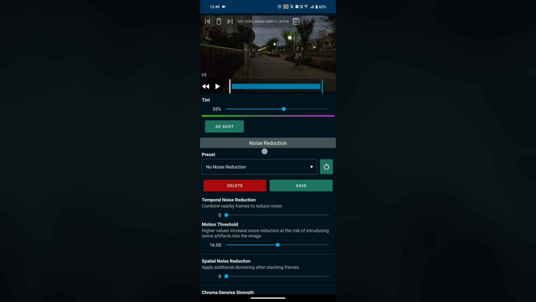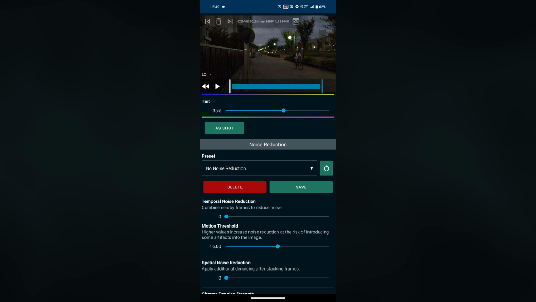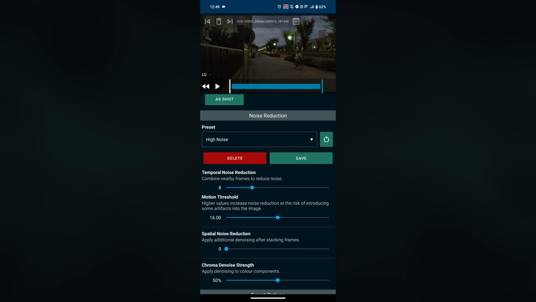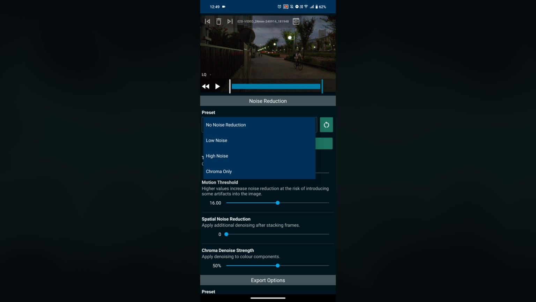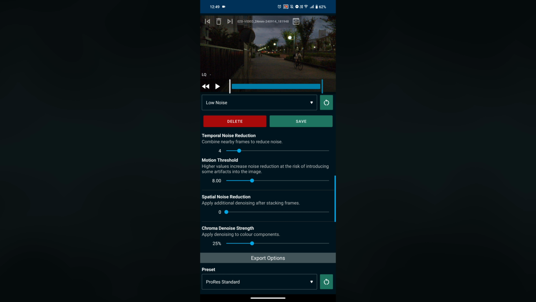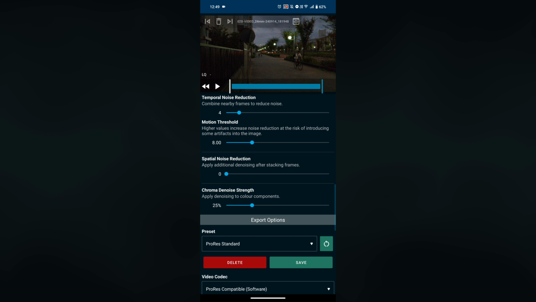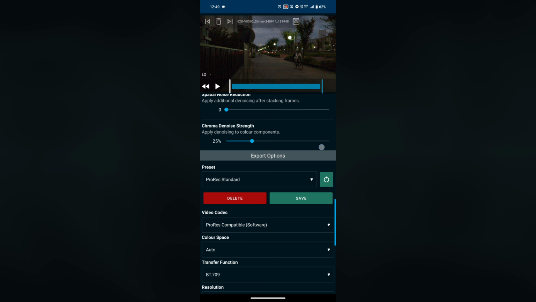Then we come down to the noise reduction tab. If it's a pretty dark scene, you can bump this up to high noise. So you're going to get 8 frames for the temporal noise reduction. And that basically means it's combining nearby frames to help minimize the noise. And I find that it works really well here on MotionCam. But maybe for this scene, it's probably not going to be too bad. So we could stick with something like low noise. And you can see it auto adjust. Spatial noise reduction is just the normal kind of noise reduction that you're probably used to.